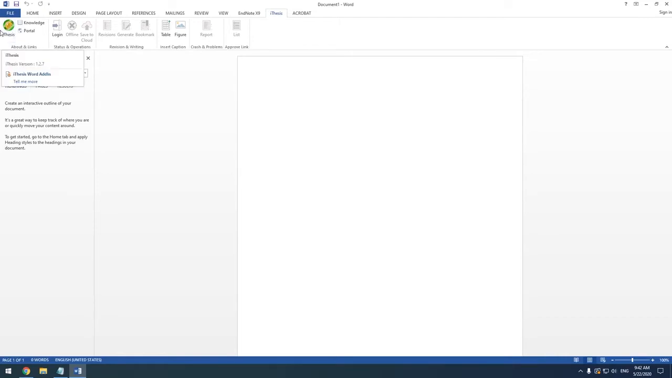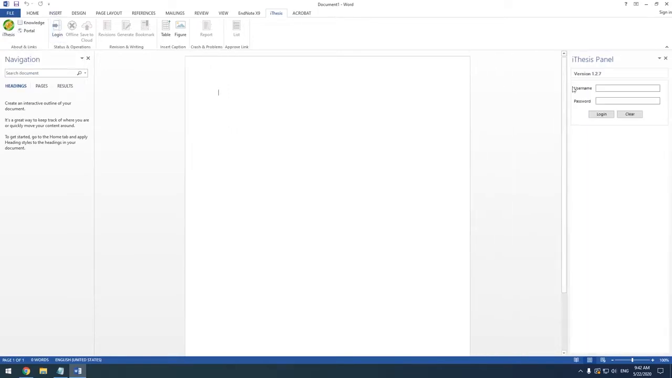After your logo changes to green, you click login. Then in the login panel, you use the same login and password that you use with the iThesis web portal. It should be the Nontri account. Then you enter username and password, and click login.